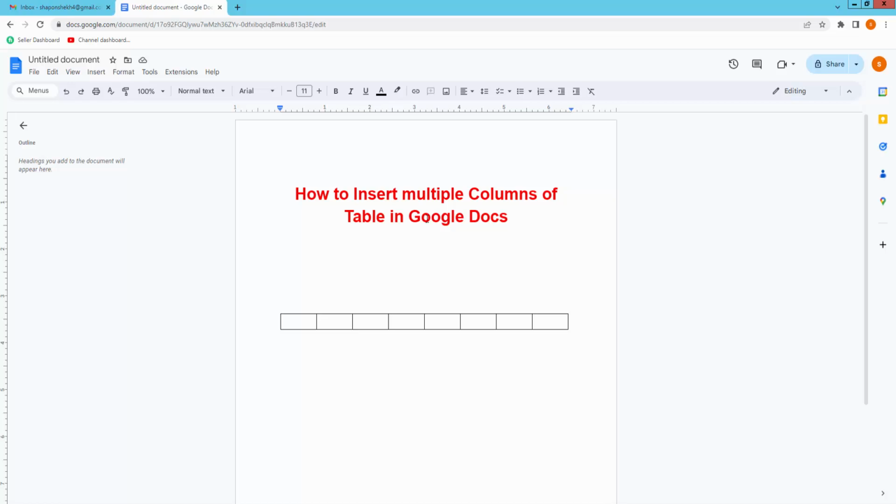Here we can see insert multiple columns of table in Google Docs very easily.